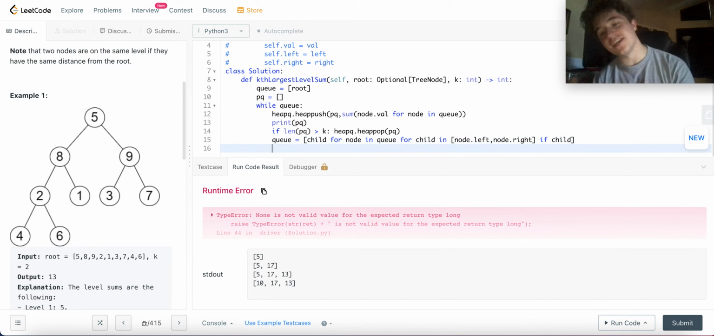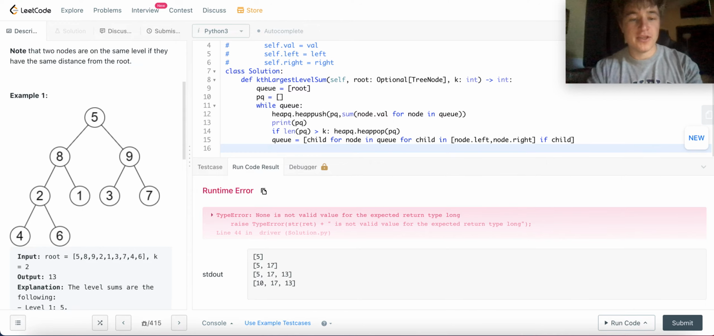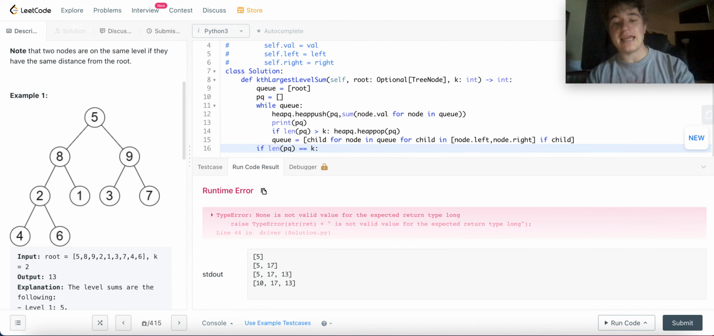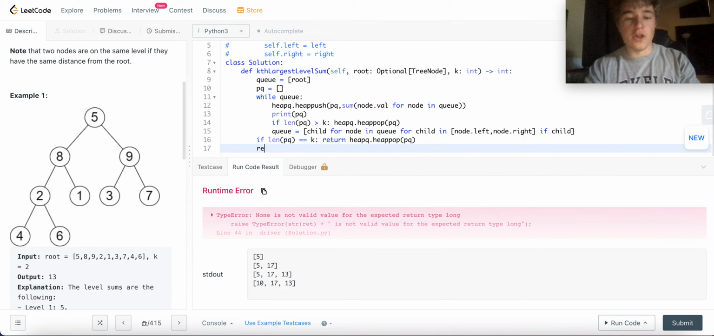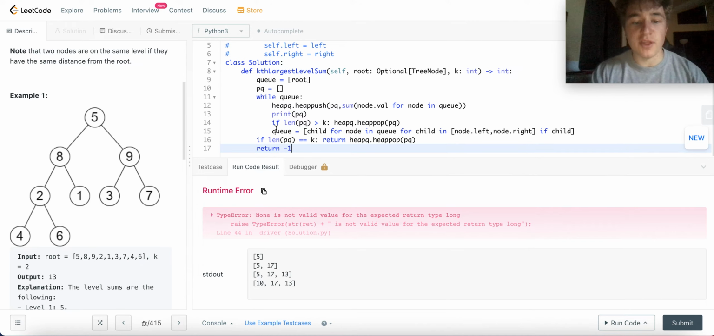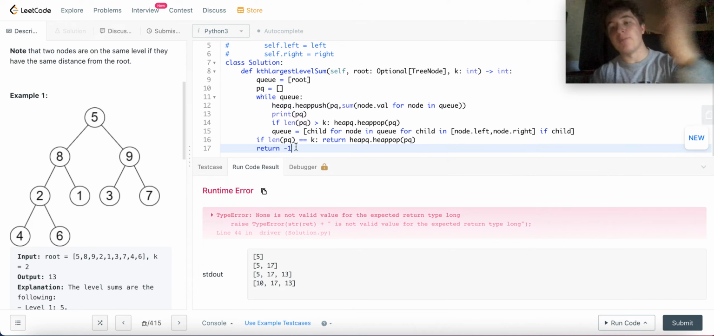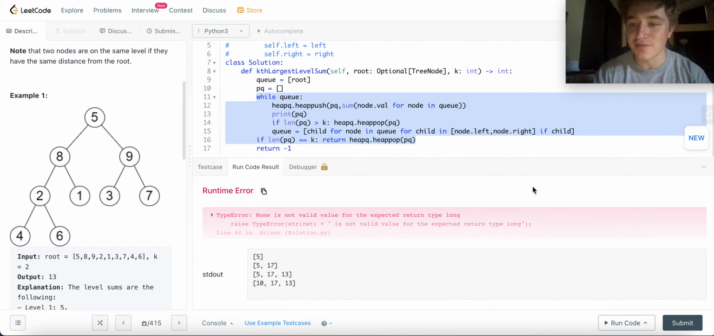Maybe if you don't understand the solution, just sort it and return the kth largest thing and you'll be fine. But we'll only do that if the length of the priority queue equals k. Because if the length of the priority queue doesn't equal k, that means that we never got k largest things. So we're going to return heap queue dot heap pop priority queue. Otherwise, we return -1. Because if the length of the priority queue isn't k, that means we didn't populate it with k values. So there weren't k iterations of this loop.